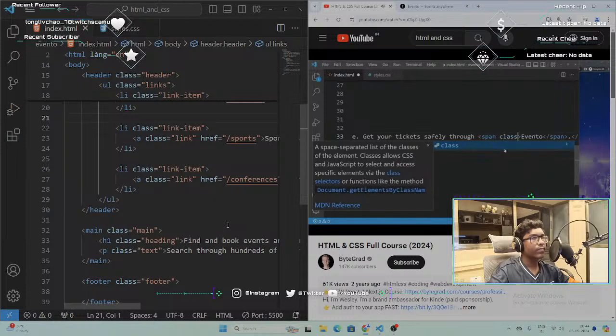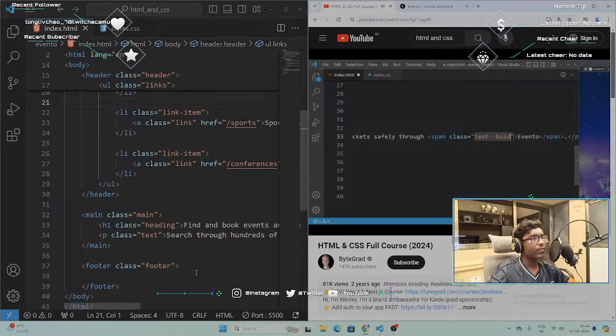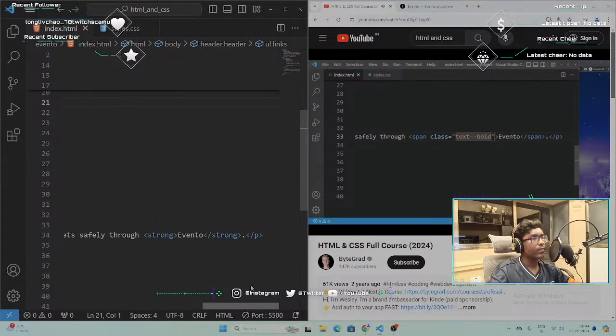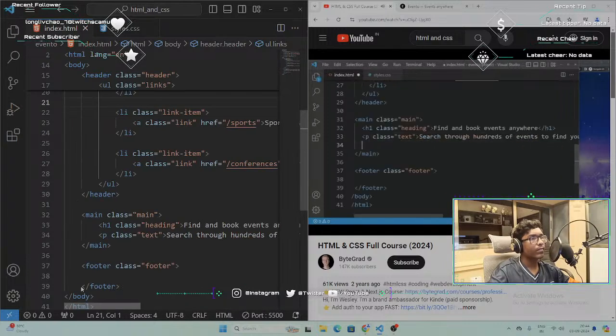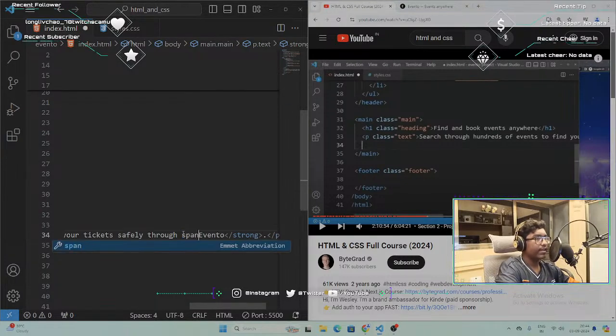So we can give this a class because we want to style this. It should be bolder. Here it's also text. When it's just a variant of the text, I like to make it text, and then with two dashes we have the modifier. Basically, it should be bold. That's the class that we will give this. All right. So if you have all of that, below here we're going to have the form.